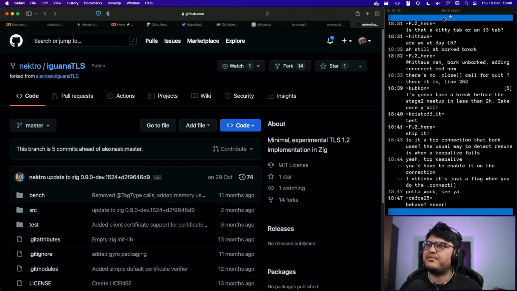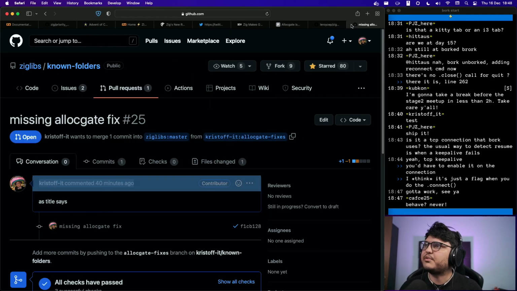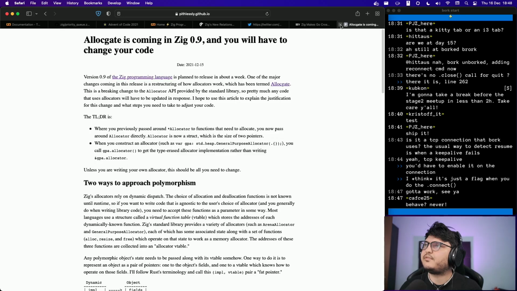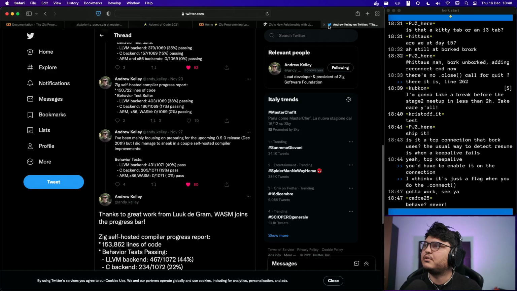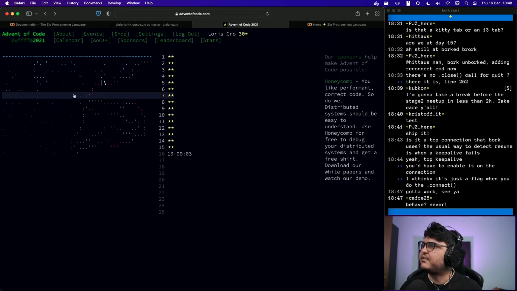Then I was doing a bunch of updates to Borg, my Twitch chat client. So let me close a bunch of these open things. Tweets, blog posts, element of code.